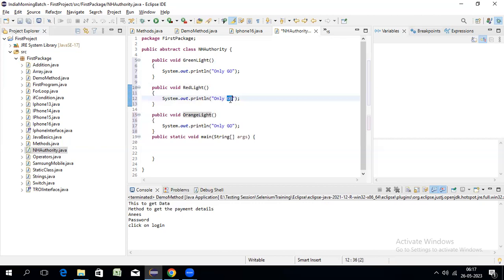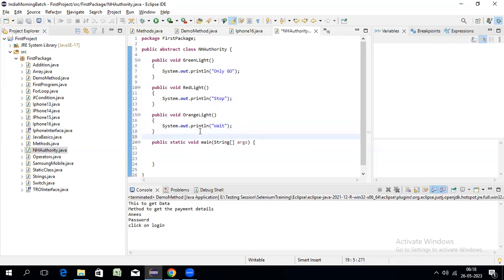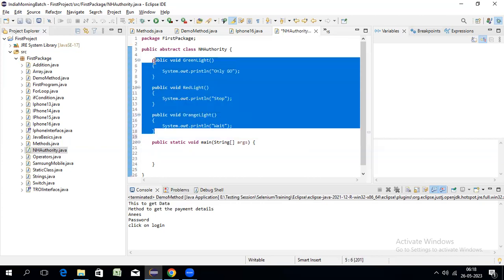So now, for stop I will tell, and here I will tell wait. Very good. So these are the rules, right? Yes or no? Which they are giving implementation. These are the methods which the authority is giving implementation.